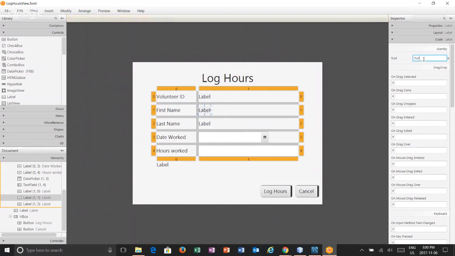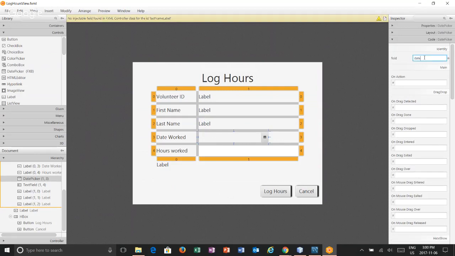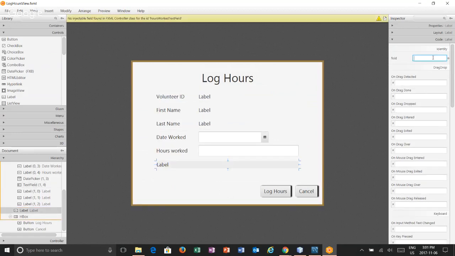And I can say that this is first name label. Last name label. Picker. Hours worked text field. And I could say that this is the error message label.